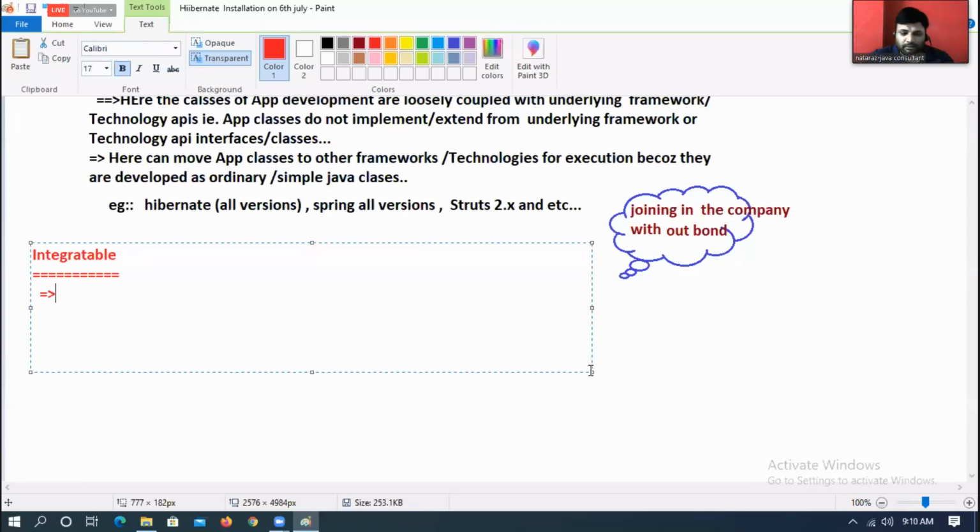Are you getting my point or not? We can make any application talk to database software by using Hibernate persistence logic. So that means it is easily integratable or not. It is easily integratable in different types of applications.